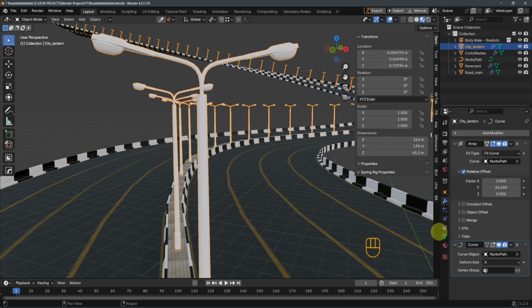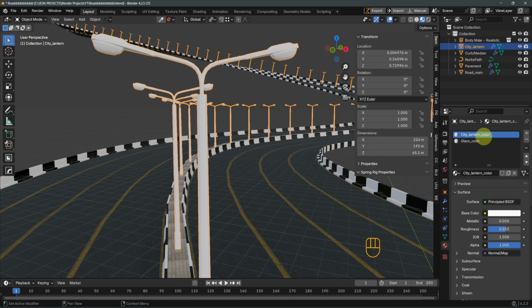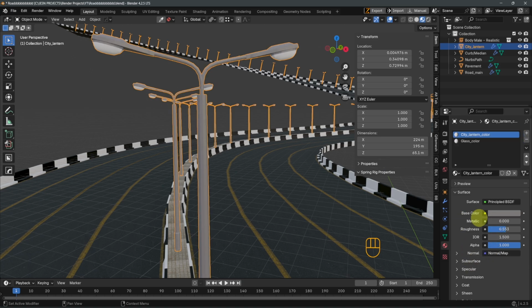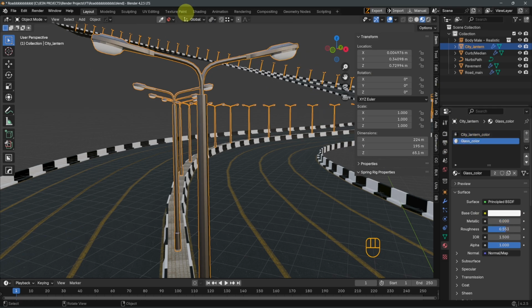Oh, before I go, this pole, I did not texture it. You can come to material. You can see we already have some stuff here. Let me see what's going to happen if I change color. Okay, so let's give it some metallic color. And metal is going to be 1. And then let's tune down the roughness a bit. And then this is going to be the glass.